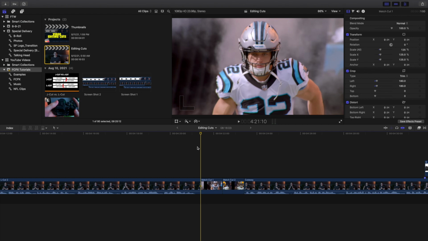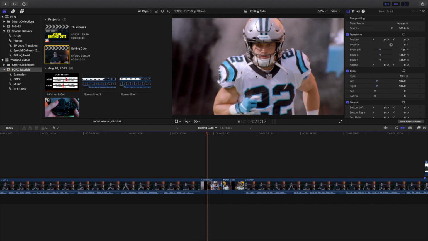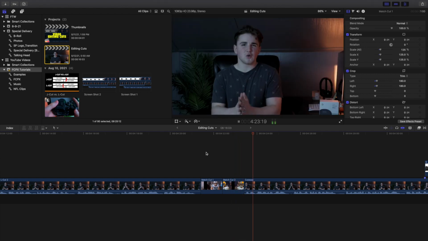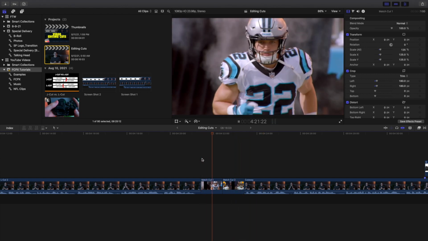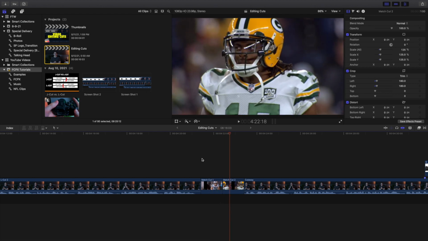The next cut I want to go over is the match cut. So basically what you're doing is you're matching the actions of each character across 2 different scenes. You're matching the character's action into the next scene right here. And again, this isn't the best example, but you have Christian McCaffrey running towards the camera, and then I switch to Davante Adams running towards the camera.